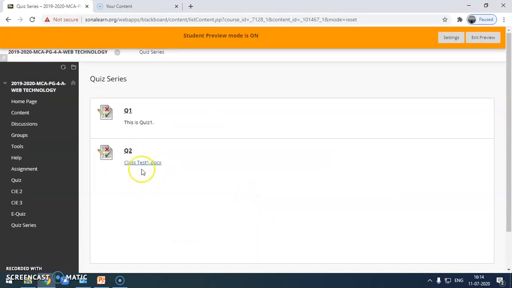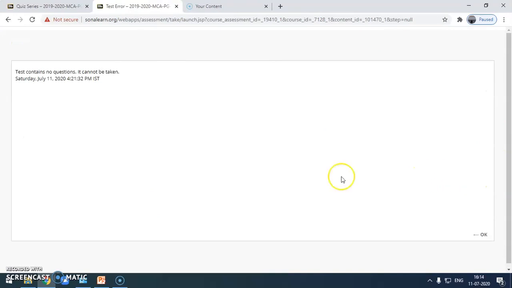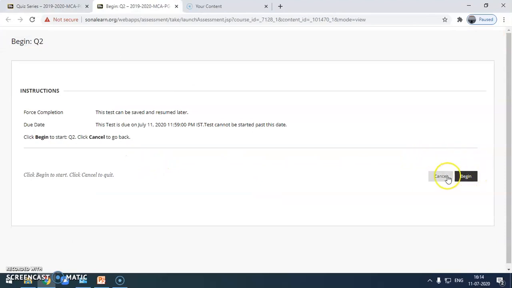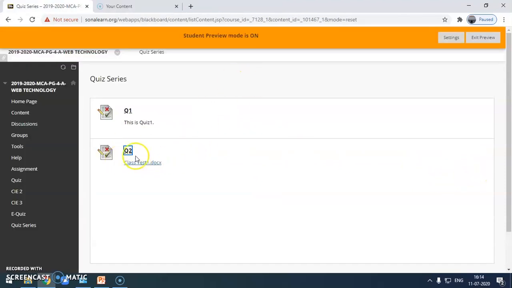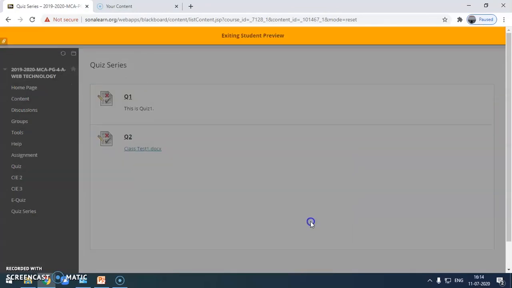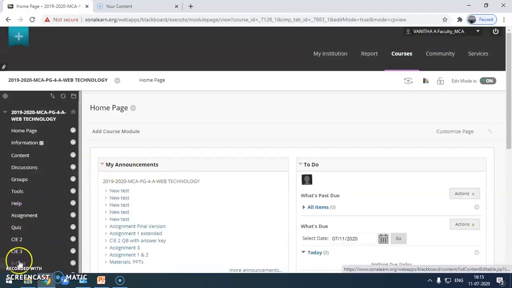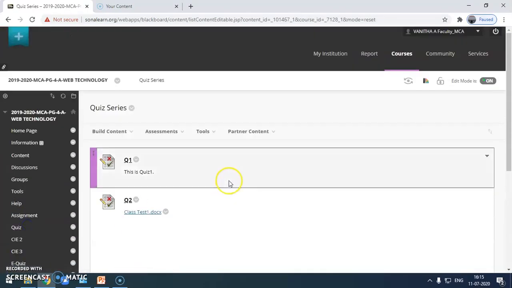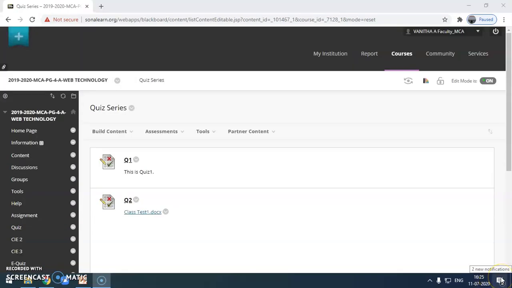So how do the students answer this class test? If they start the test, it opens. They start the test. So you have to choose the option where the student submits the responses. So you go to the exit preview. You can do this. And go to that quiz series. So now you leave. How can we upload the question? But one thing we have to consider, how the students upload their answer script as a response.